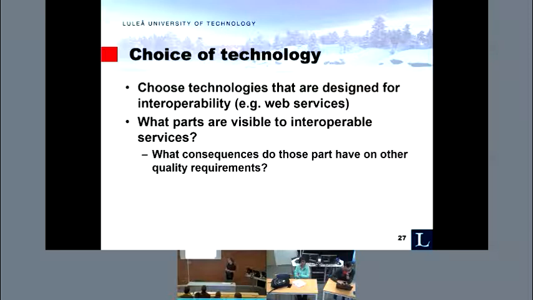Yeah, what parts are visible? And what consequences do they have for other quality attributes when you choose technology that's supposed to be interoperable? Whenever you pick a framework, does that actually affect something else as well? Like, if I pick a really flexible and interoperable web service framework, do I also get lots of crappy security? It could happen, so it does affect other things. Of course, I could ignore those parts, but preferably, if you pick a framework for something, you want to use as many parts of it as possible, I guess.